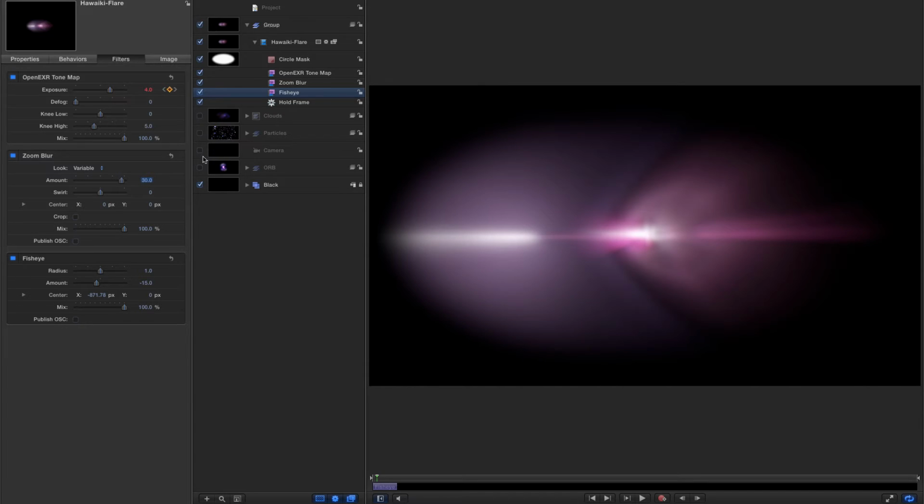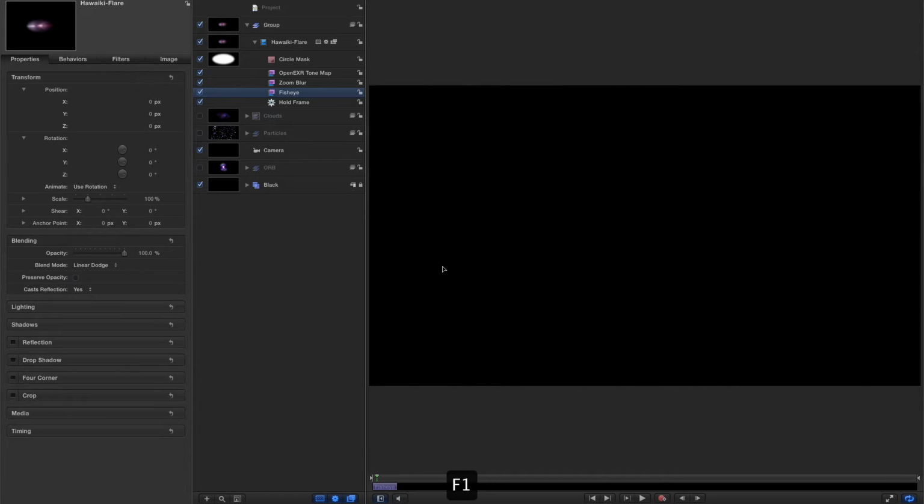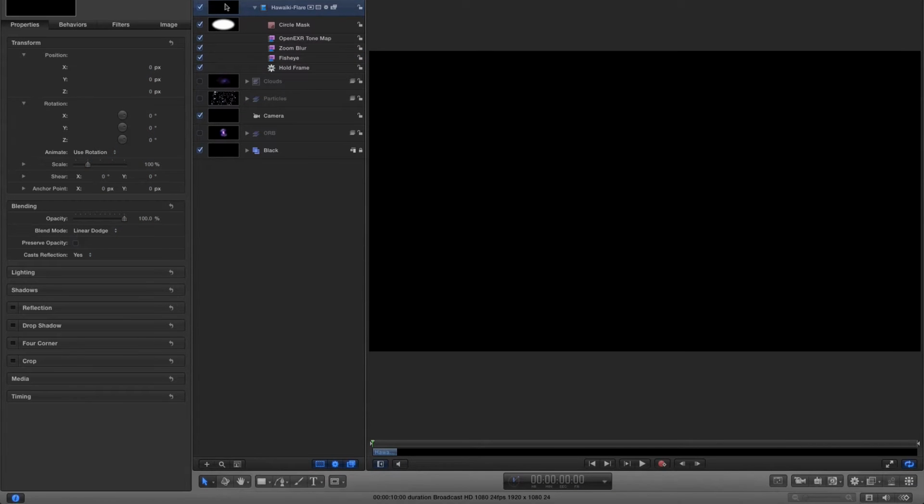Right, let's unsolo everything, so that's Control-Shift-S, and I'm going to turn the camera back on, but I'm going to leave clouds, particles and orb turned off because they are going to slow us down a bit. So let's hit F1 for the flare position. Let's make sure we've got the flare layer selected, and I'm going to come to 15 frames on the timeline and hit Shift-bracket. And that will just move that element to 15 frames. Very handy little shortcut that saves you having to drag it.